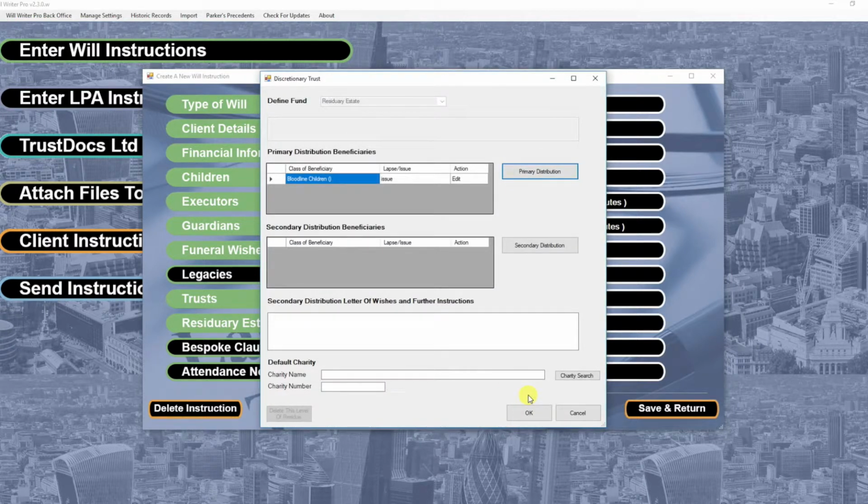Now what's happened as far as the software is concerned is that in the will, the bloodline children and issue have been added as potential beneficiaries of the trust. And because it's bloodline children, within the letter of wishes, that first level, the system has written the clause for the fund to be equally divided. So that's all done for you.